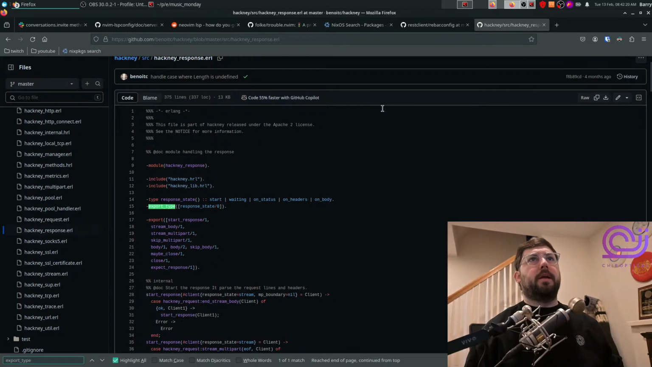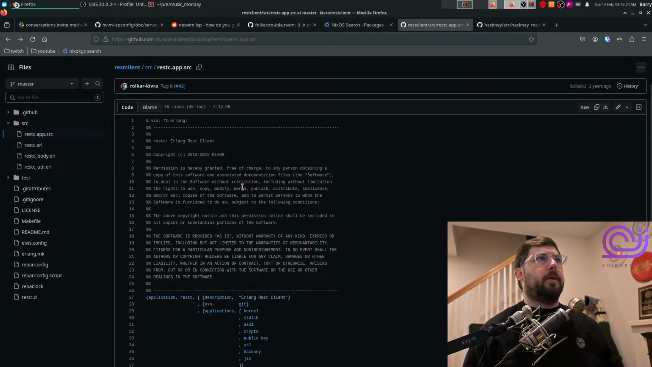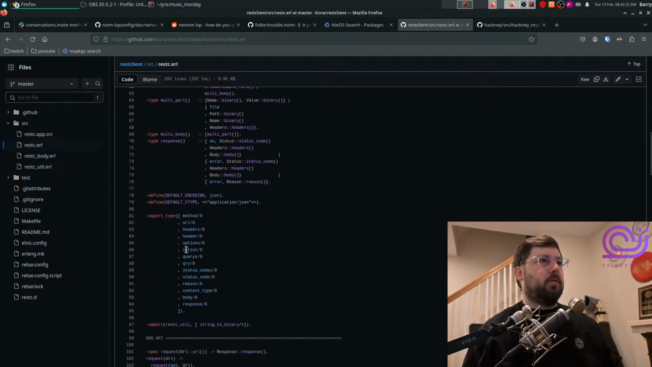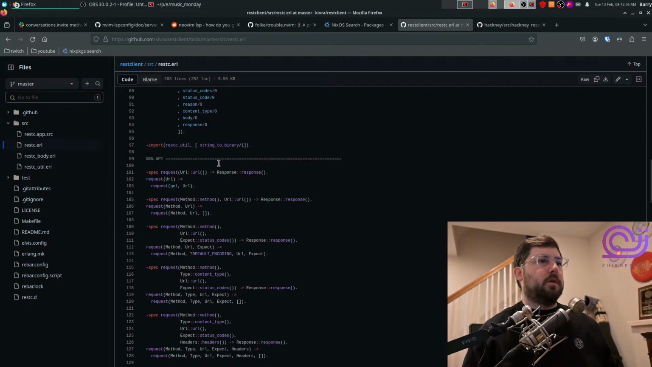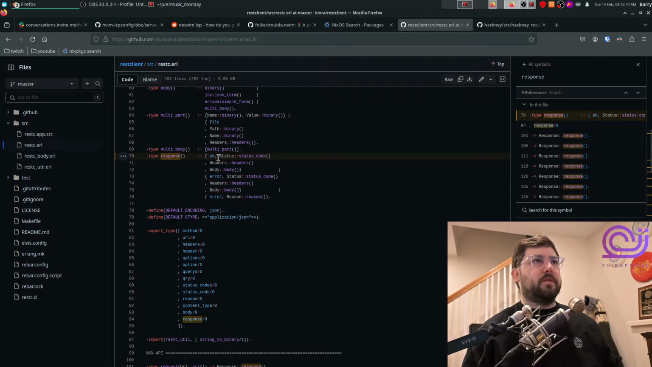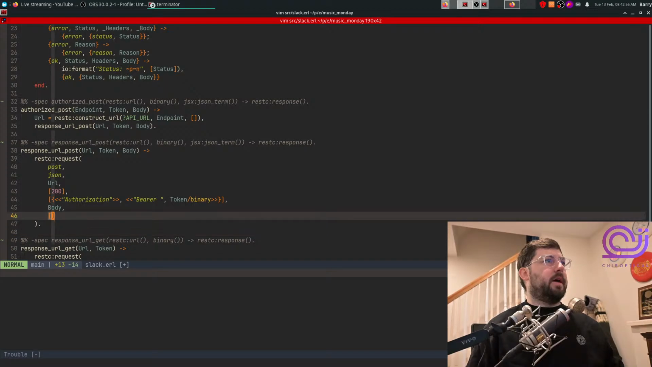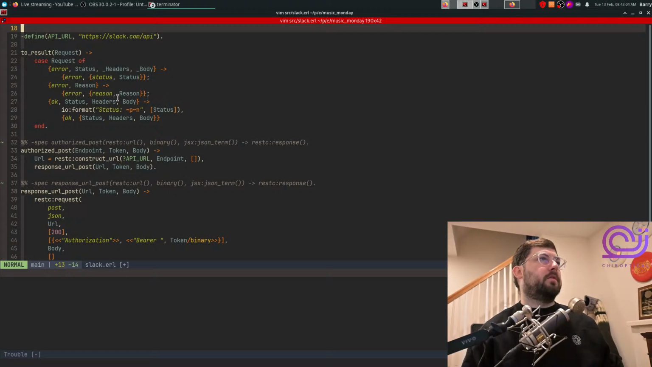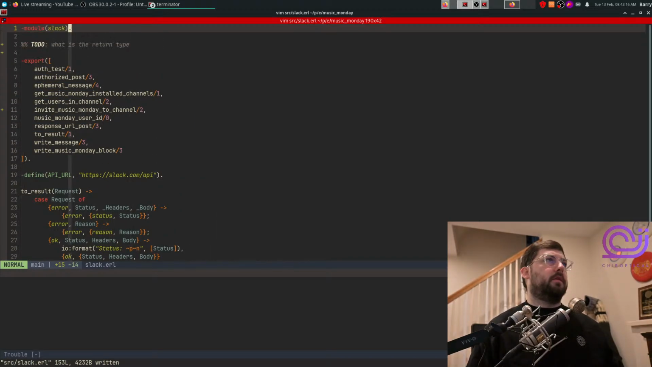No. I don't really understand the type signatures in REST client, to be honest. They're very confusing to me because, what is this response here? It seems to be this type here, which is like, okay, status, headers, body in a four tuple. Is it that I'm doing something incorrect here? Okay, status, headers, body. And I'm just transforming it into a different shape. So I don't really understand the types.